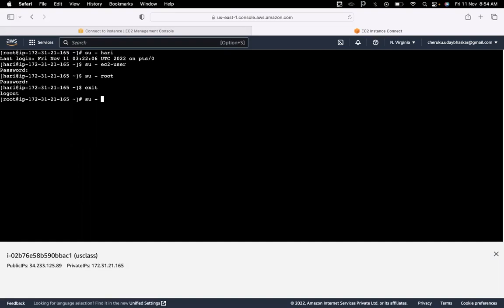So I'm trying to switch to the Hari user. Is the password asking or not? No, not asking, because the root user is the super user. From Hari, if you want to switch from a normal user to the root user, we have multiple ways.